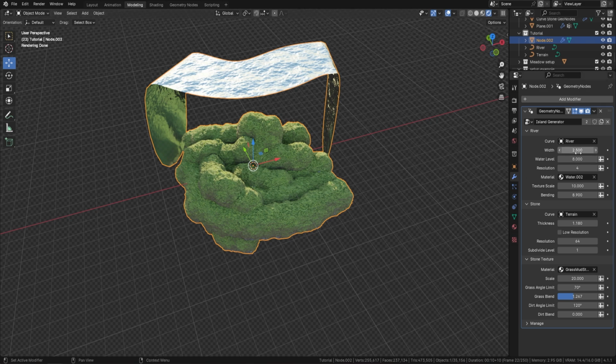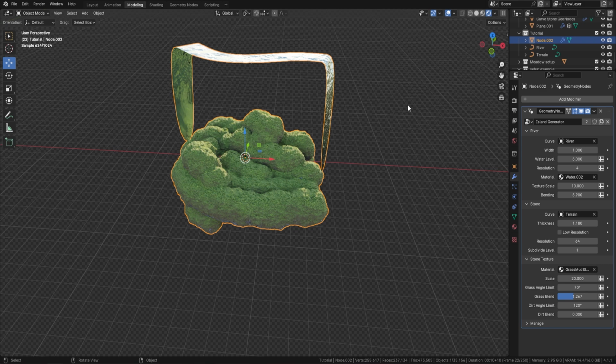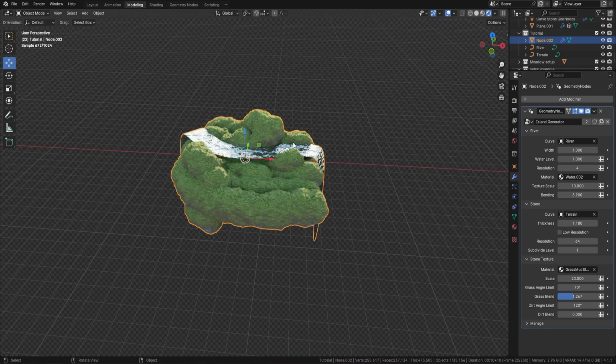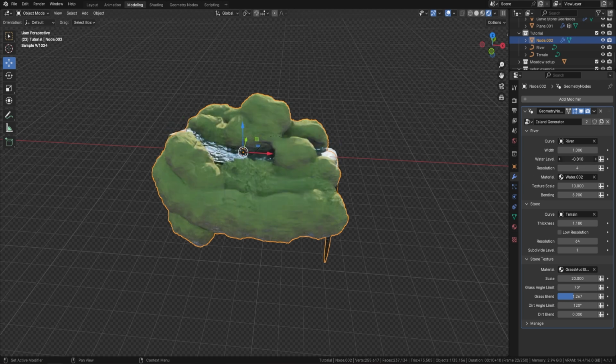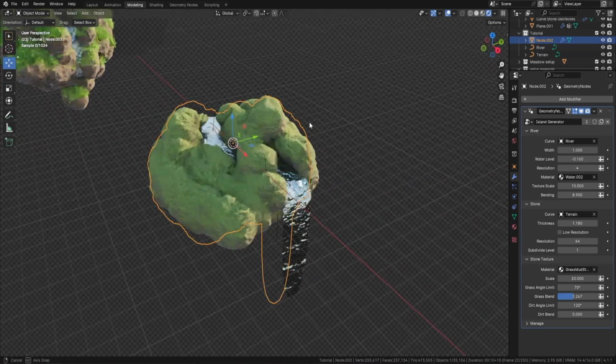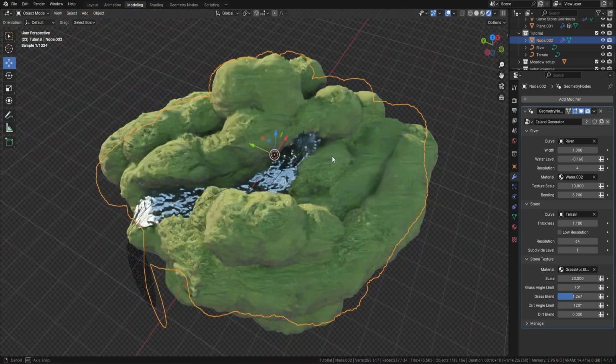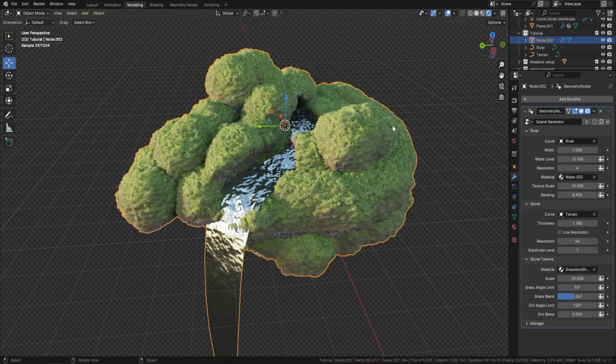So the first thing I'm going to do is mess around with the width. Let's put the width on 1, and you can see all this again is done in real time. Let's drop the river level down to 1, and there we go, we're nearly there now. Then I'm just going to drop this down a little bit more, and you will be able to see it drops right into that terrain like so. Really easy to do, and you can see just how nice that actually looks.